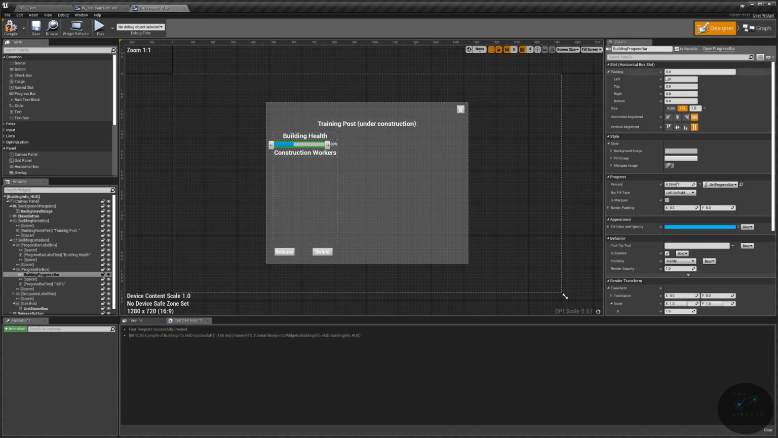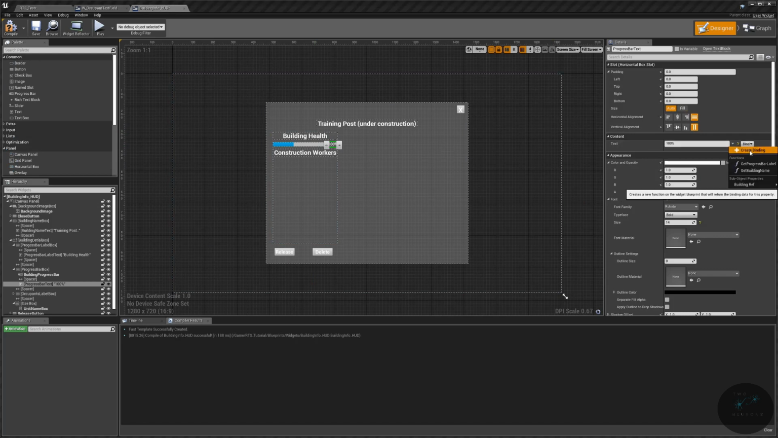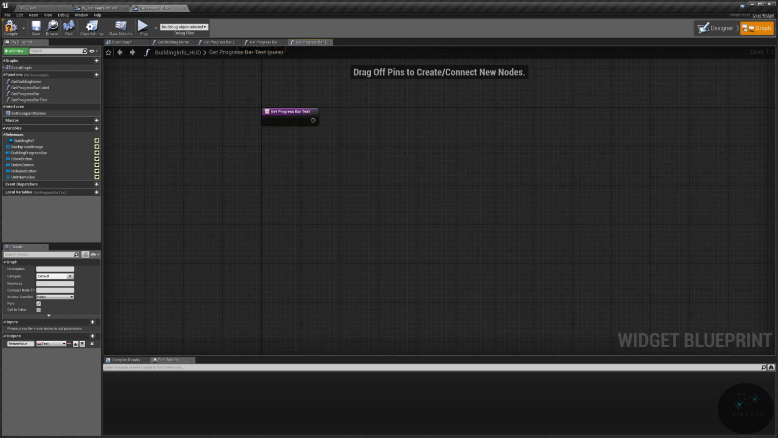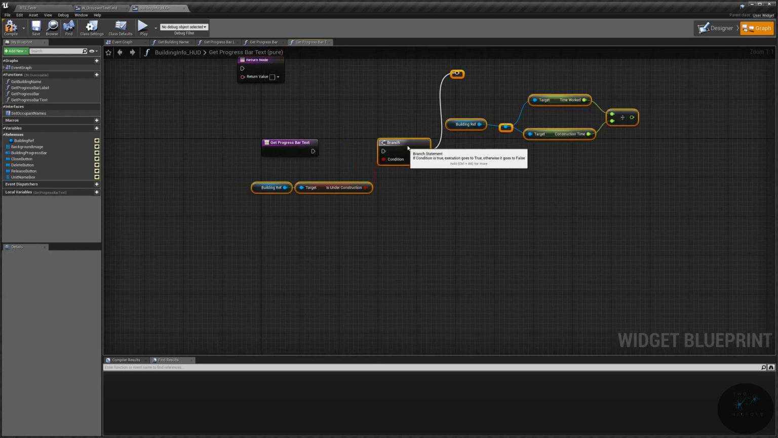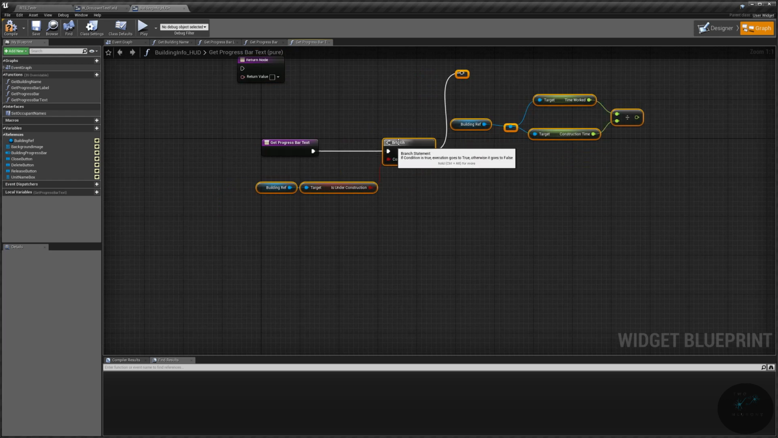Alright, so let's go back to our designer. Let's highlight this number here, and we're going to create a binding of get progress bar text. Get progress bar text. Just get rid of that return for a second. Paste that in. Alright. And we're just going to paste that down there.